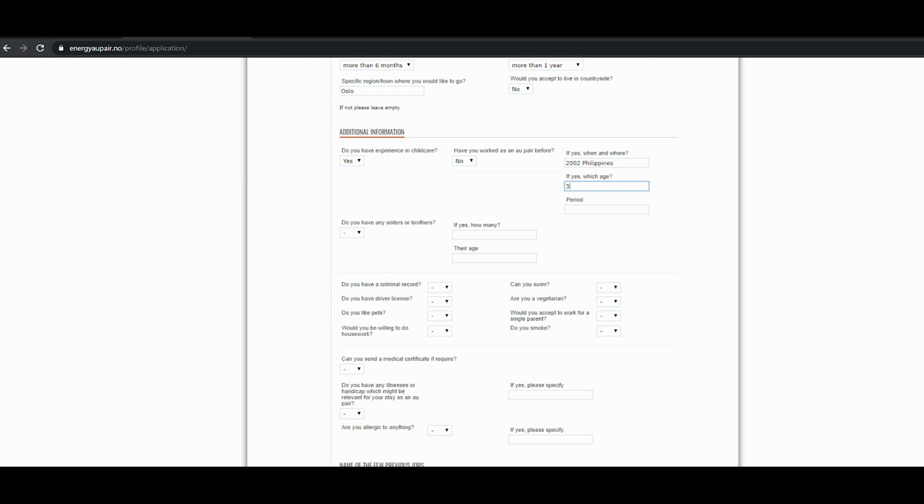What age? It's 1 year old to 3 years old. And then a period of 1 year, for example. But if you don't have any experience, of course, you choose no for everything.